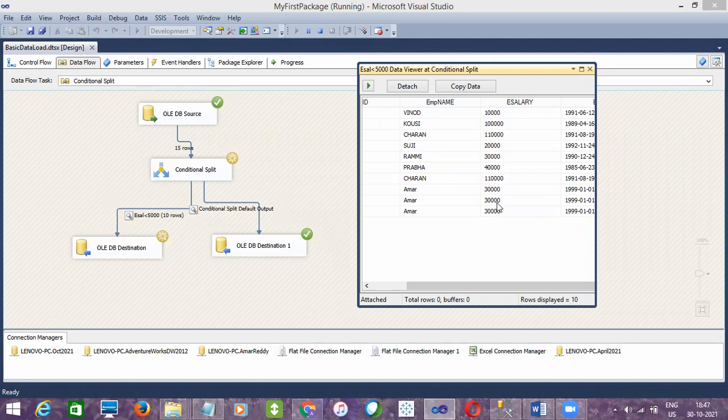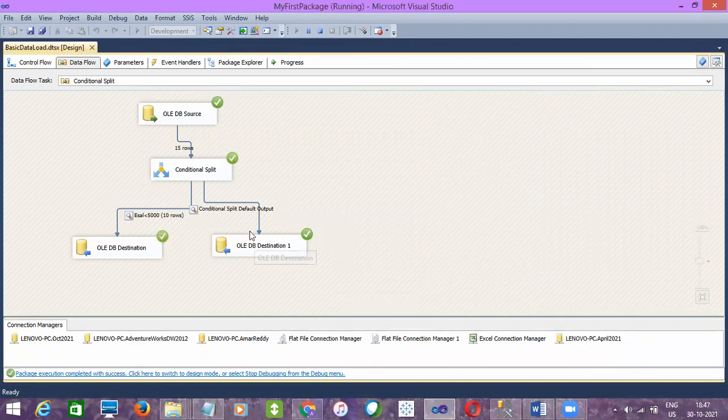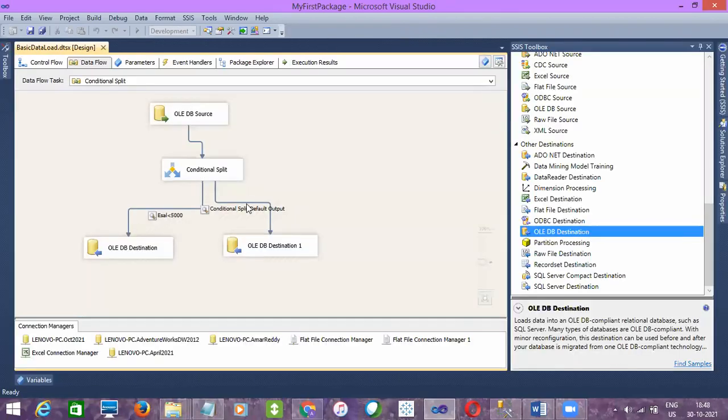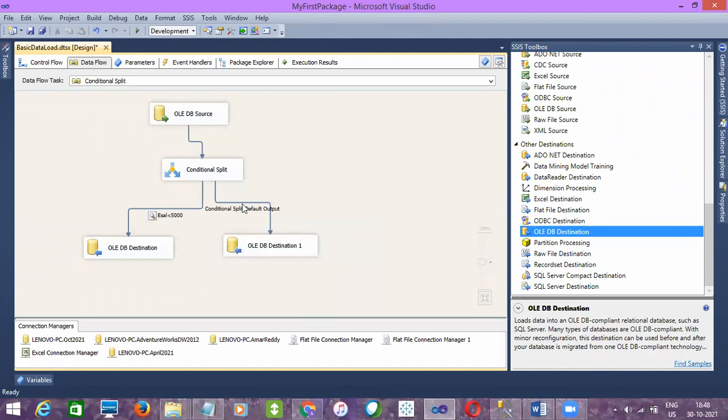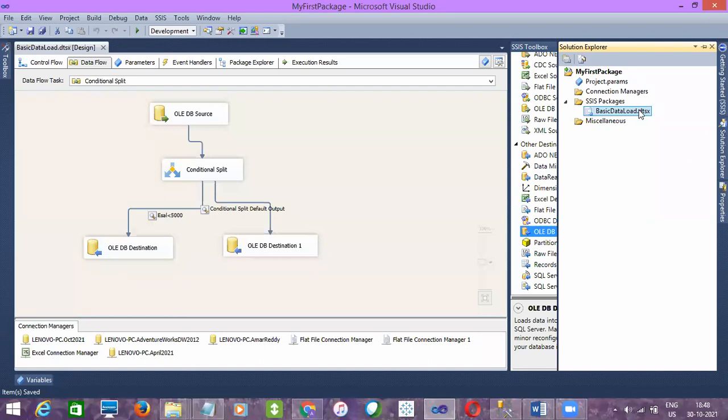What are the records being inserted here? Greater than 10,000, is it? And if I close it, why did we not give enable data viewers on the other side? Okay, let me do it. We did it, right? Okay, let me execute. On this side also we enable data viewers. Right click on enable data viewers, save it, then execute.